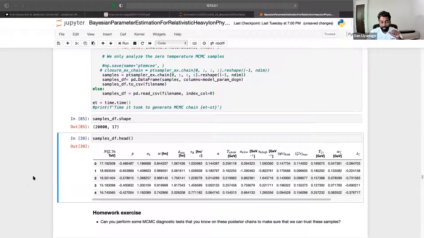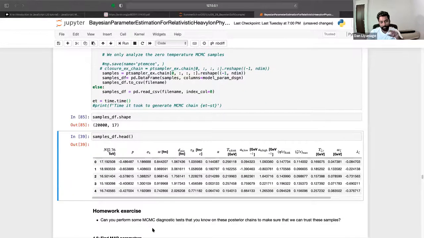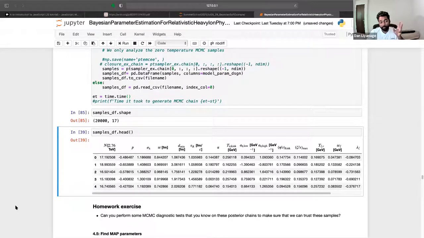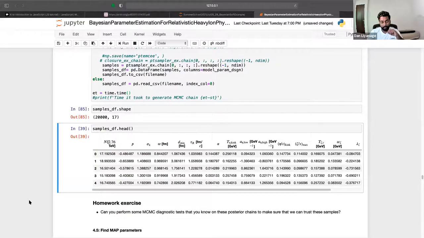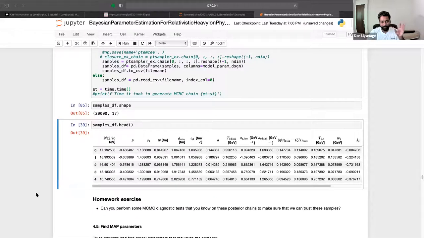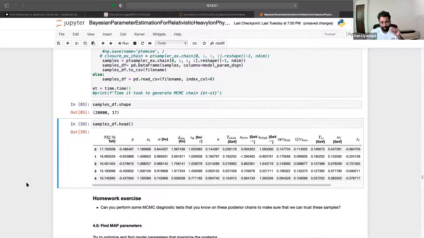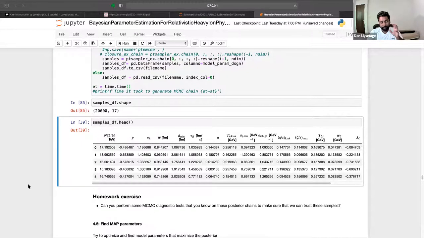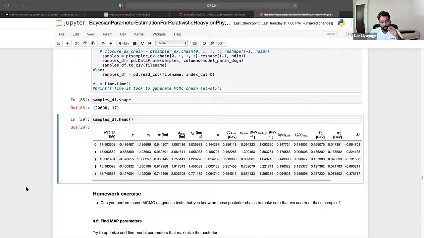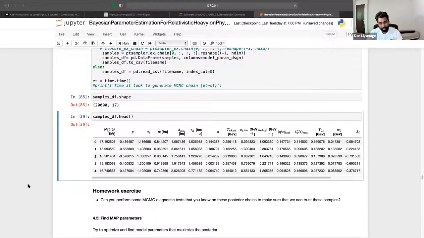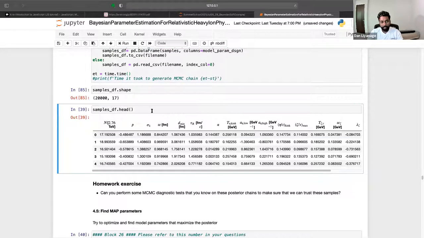But I have not done it here. I have left those checks for you to do as homework. So, the convergence test and the trace plots that Matt showed in his notebook, you can try to generate them here and see if we can trust these samples. But for now, I'm just going to take these samples and try to generate the posterior plots and the corner plots that we need to analyze our Bayesian parameter inference.